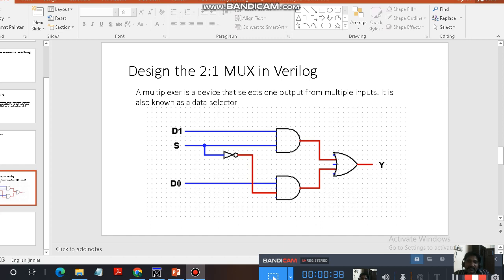using Verilog. Our objective is to design a 2:1 mux. It means the number of inputs is 2 and the number of outputs is 1. In this diagram you can see the inputs are named D0 and D1, the select signal is named S, and the output is named Y. These are considered the inputs and the output of the given circuit.